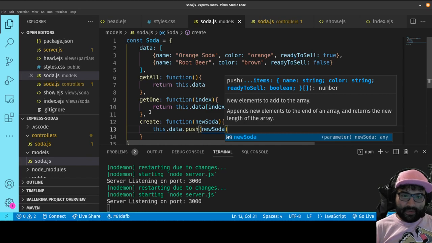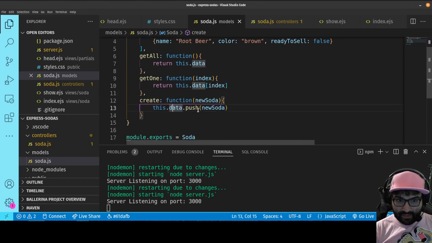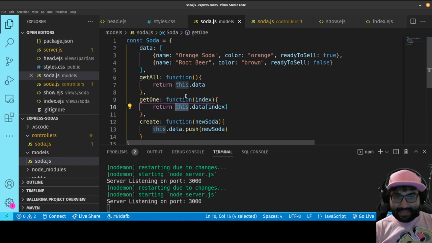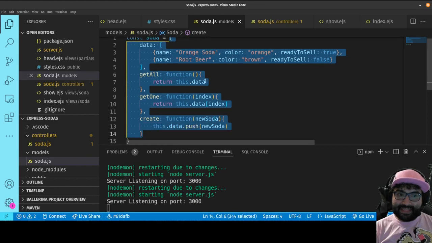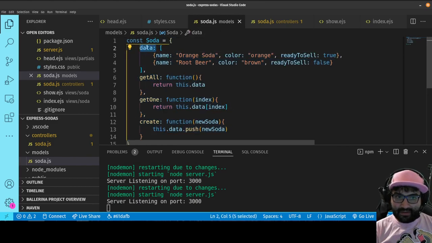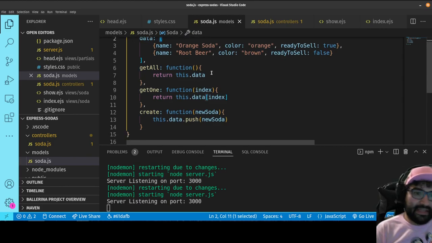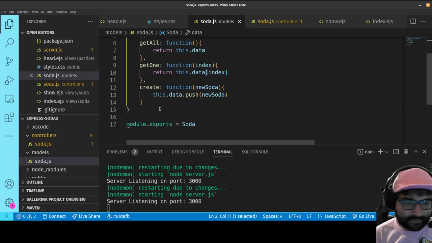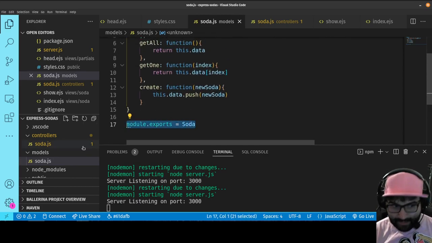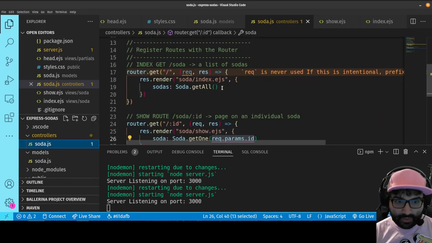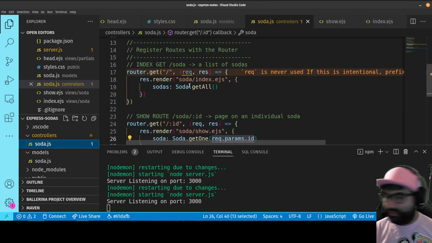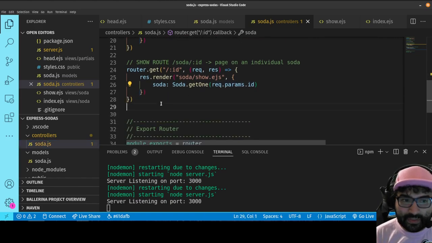So that function is now added, and all it's doing is literally just pushing. We're using this because these are functions inside the object, and when you use the function keyword in a method of the object, this refers to the object itself. So when I say this.data, I'm referring to this data property, which is this array of sodas. Just to get the idea of what's going on here: I exported this object, and I'm using it in my controller to do all these soda operations. So I have my soda model to do all this soda stuff.